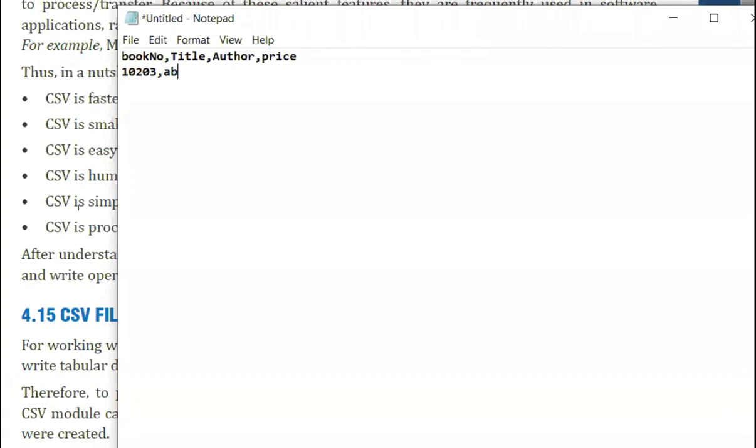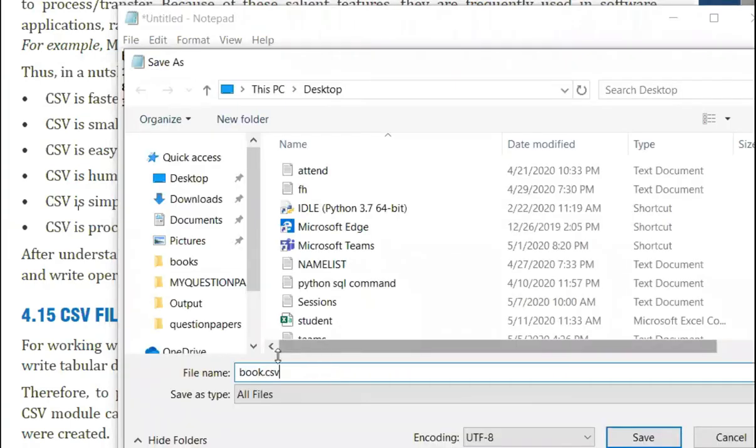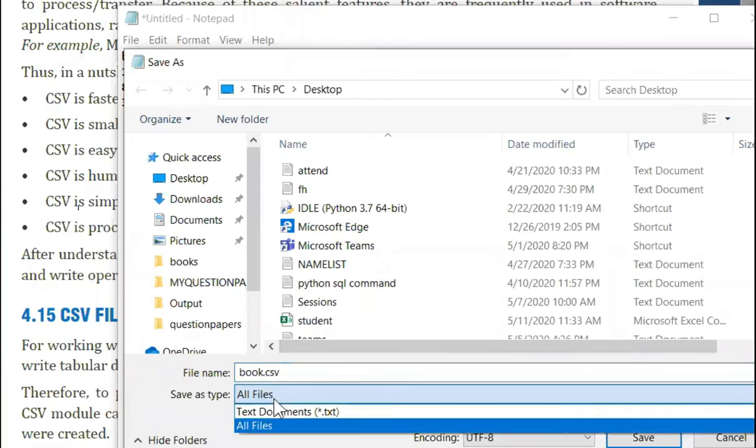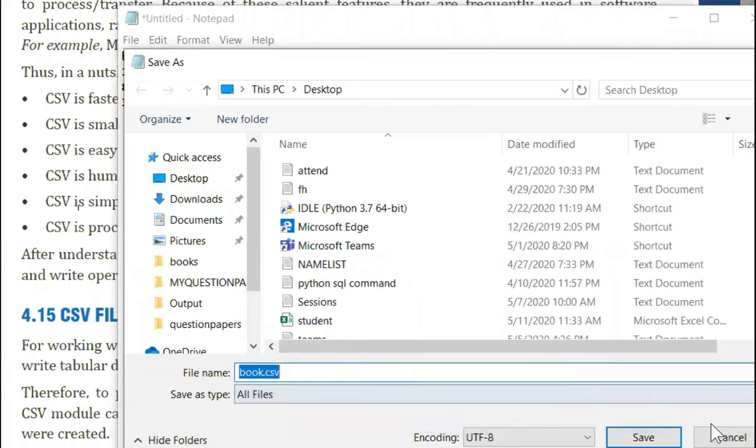If I'm storing it within the quotes, or if I'm not storing within the quotes, it doesn't differ. Everything will be stored in the form of a string only. This will be appearing as the first row. See how I am saving it? Here I am myself creating the file. We'll be having a separate program. Through the program also we can create a file. Now what I'm doing is I'm creating the file.